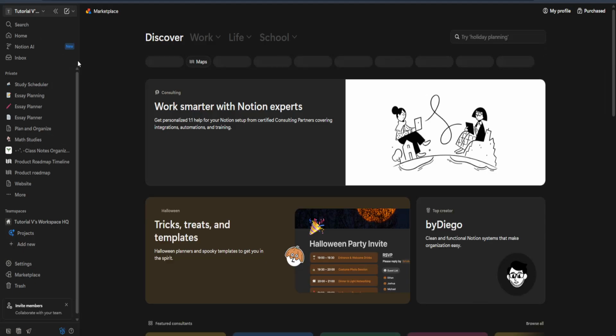Next, you'll want to locate and select the Templates option from this menu. Templates are pre-made setups that can help you kickstart your organization efforts without having to start from scratch. With the Templates page open, you'll see a search bar. In this bar, type the word study.